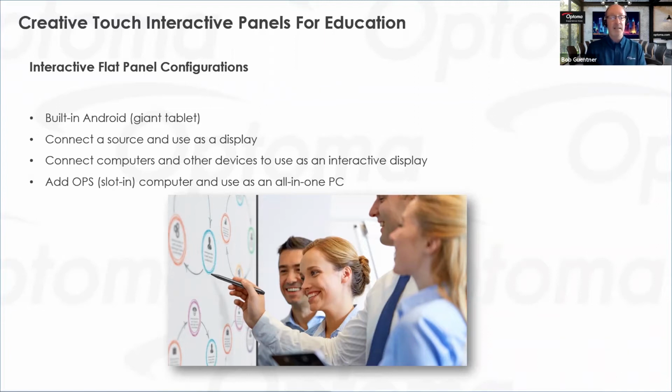Also, you can just connect a basic source, a PC or a Blu-ray player, and display that image. And by connecting another USB cable from the computer to the Creative Touch panel, you have an interactive display that can also be used to control the functions of the connected computer. So it's a great resource to have in the classroom.